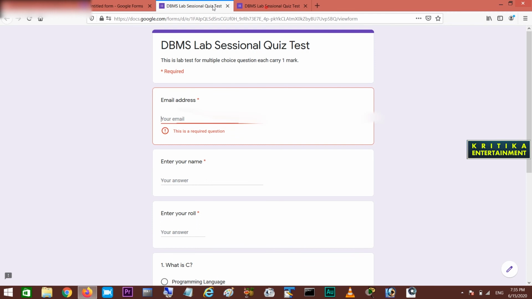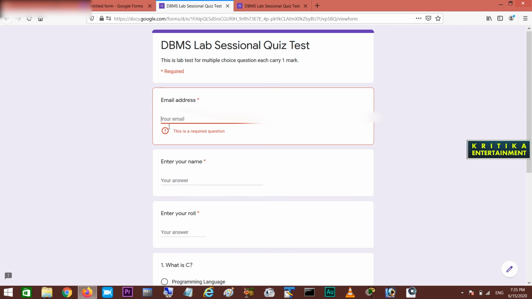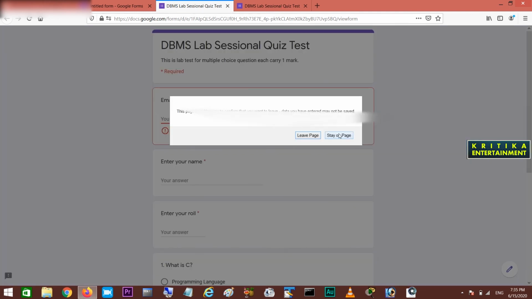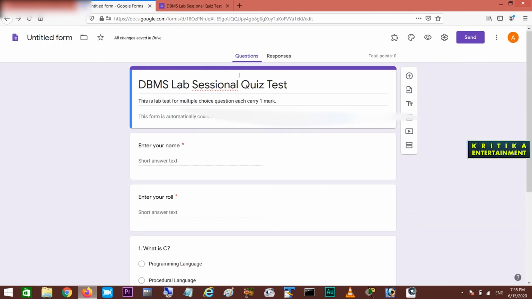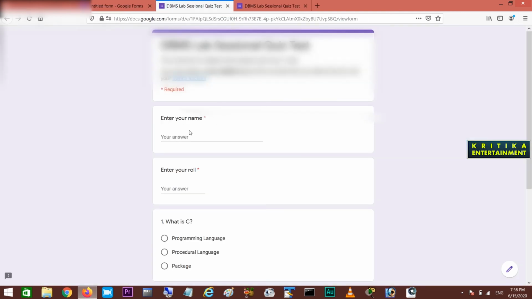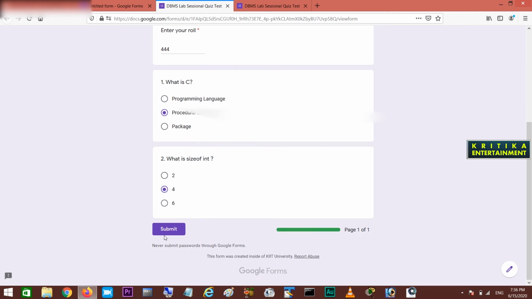This is my personal email ID, so it will display like this. Here you click the preview. Then in preview, suppose I enter the name and roll number, suppose procedural language. Then what is the size of int? Suppose I have submitted 4.